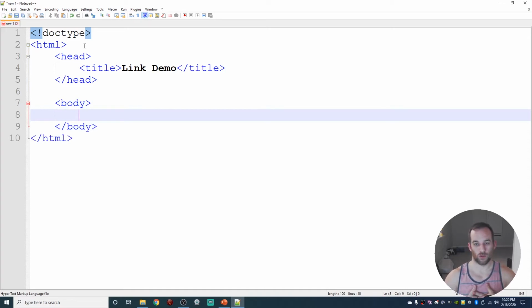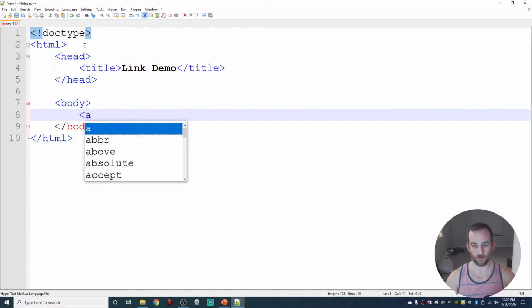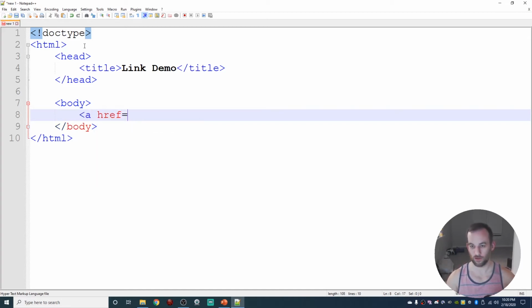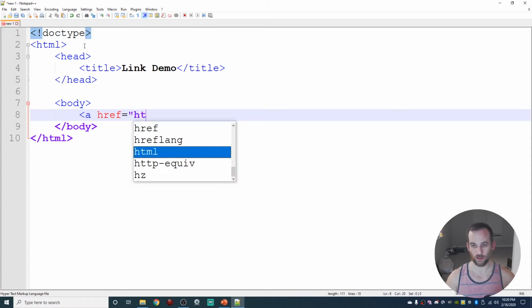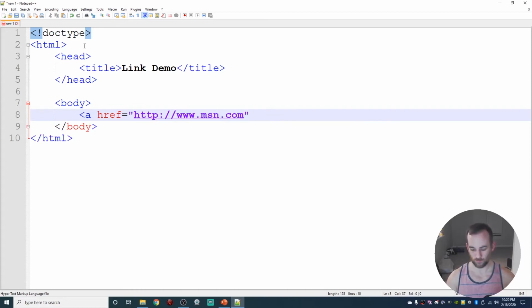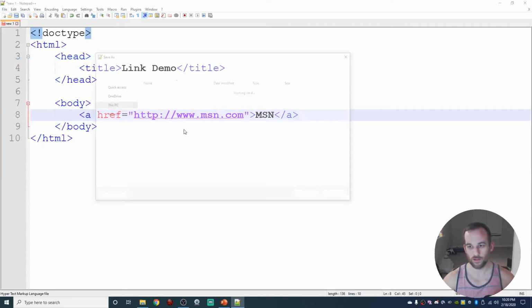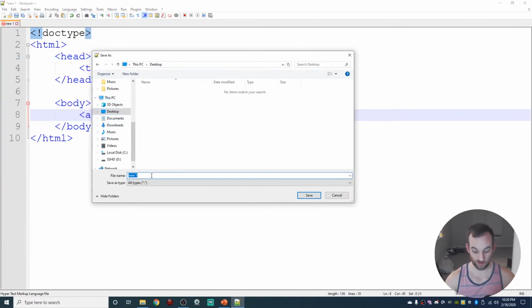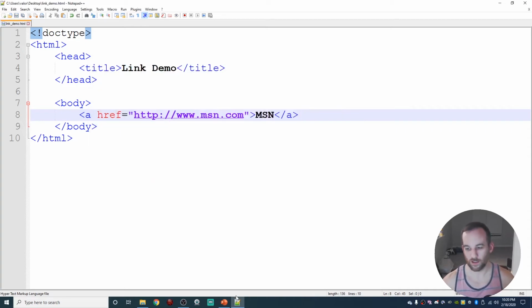Okay, so we're gonna create a first A tag. So we're gonna do an opening A tag with an href attribute, and we're gonna put in here http://www.msn.com, and MSN as the text that's going to go in between the A tag. The MSN text goes in between the opening and closing A tag. So first, let's save this on my desktop as link demo.html. And let's open it up first.